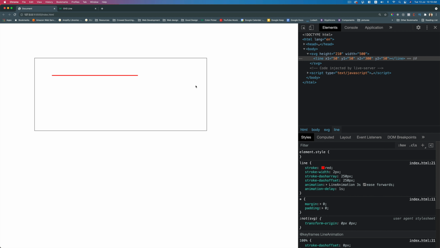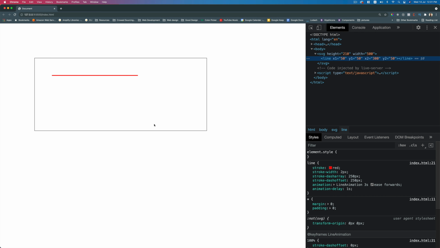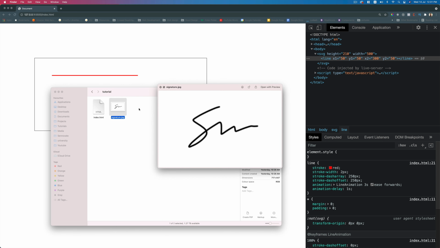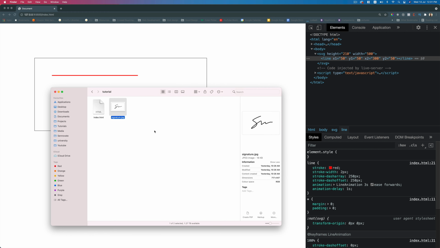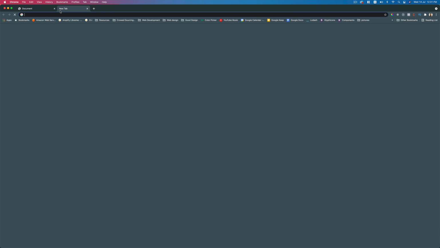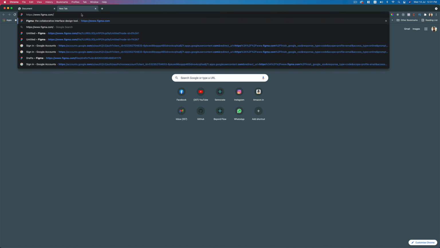Now let's see how you can actually trace your signature, make it a path, and animate that path as well. So to make a signature animation, you need your signature snapshot. Okay, so this is mine. I have taken a picture of the signature with my phone.